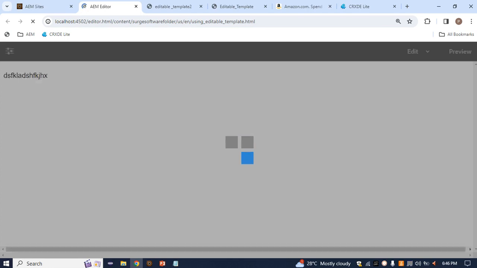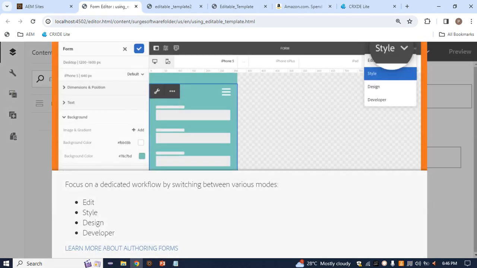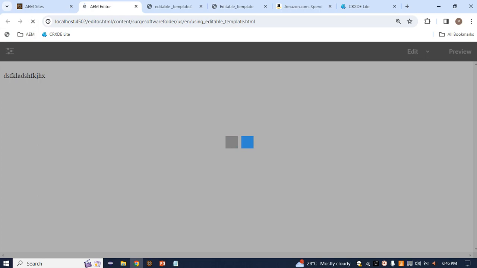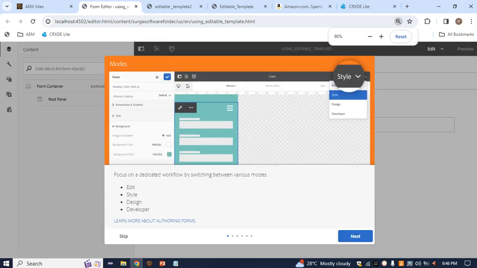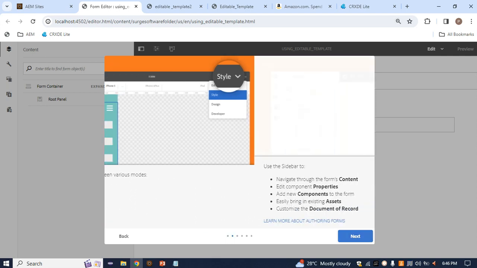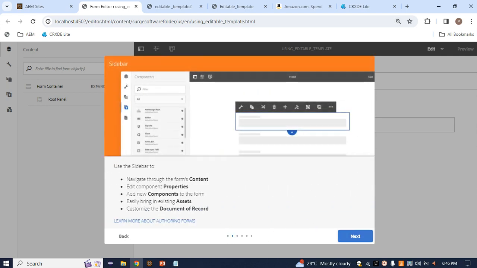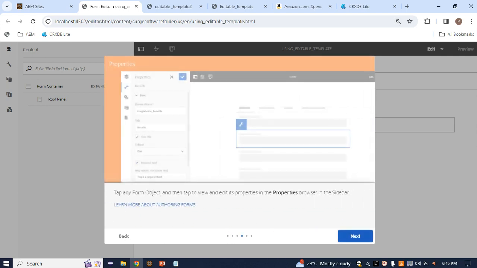Now try to open this. Yeah. What is this? Is there an option to skip? Where it is?